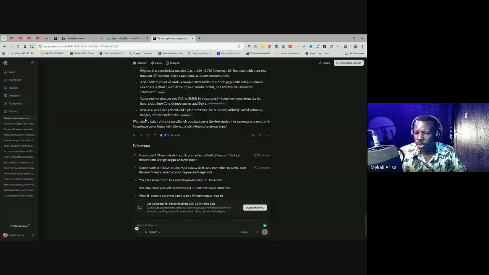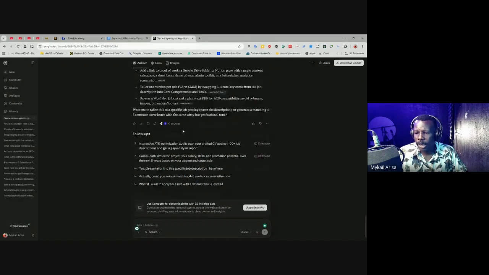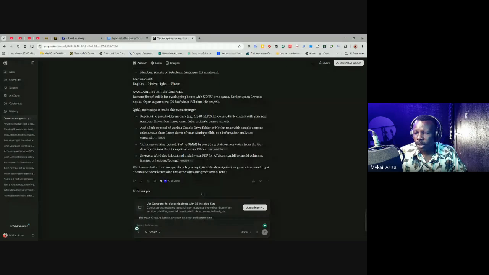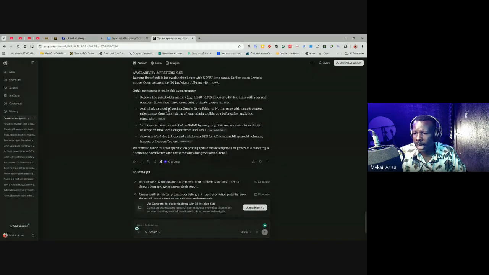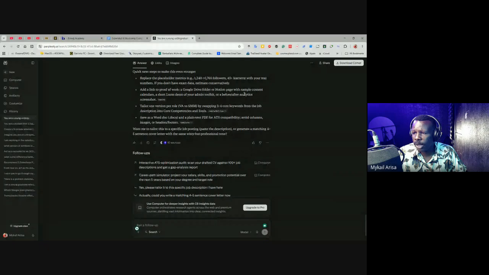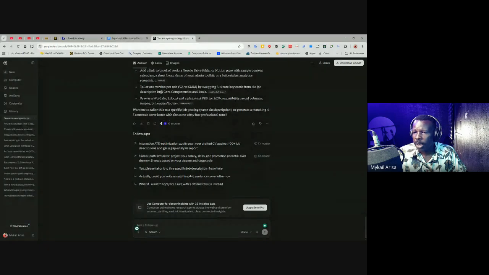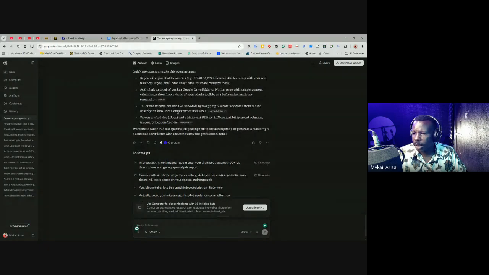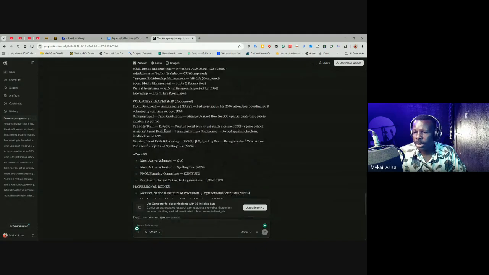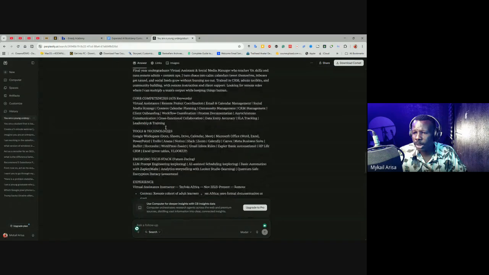So it's saying we do job posting, blah, blah, blah, cover letter. That's not what I want. So it's saying that we should replace placeholder matrix with the real numbers, right? If you don't have exact, we can estimate, then add a link, proof of work, folder, Notion, all those things, okay? Then save as Word documents and all those things. Yes, we are going to do that. So I think I'm okay and I'm happy with what it did here.